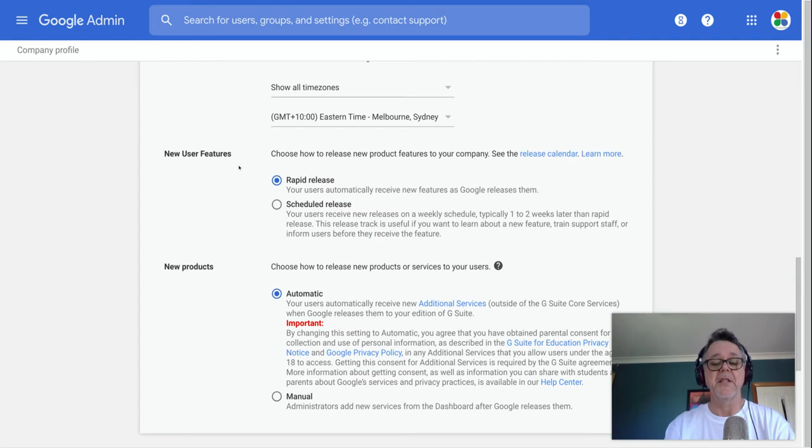So in terms of new features, a new feature might be, for example, Google Docs gets some new ability, or Google Slides gets some new ability, or Classroom gets some new feature. You can decide whether you want those new features to be available to your users in existing products, either immediately by choosing rapid release, or scheduled release will release those features a couple of weeks after launch.